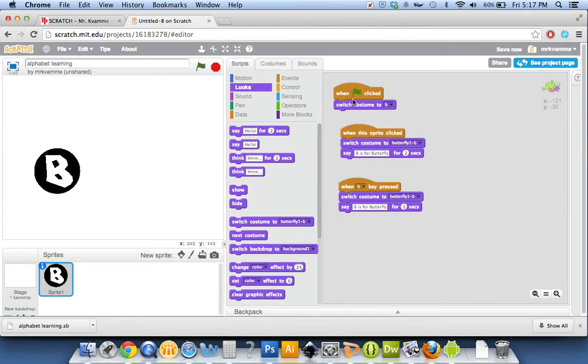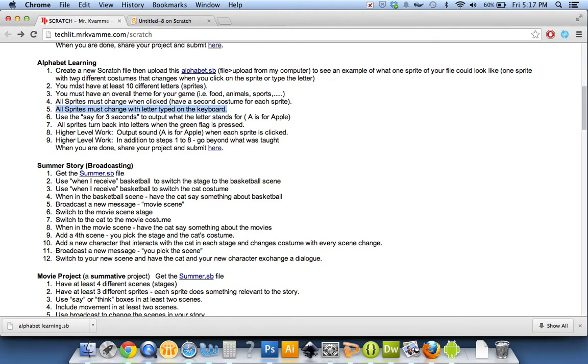So this would be the minimum requirements here. It would fulfill all of those requirements. If you had at least 10 different letters, right now we've only got one, and you have an overall theme for the game, all your sprites must change when clicked, and they must change if you type the letter on the keyboard. They have to say for 3 seconds, A is for apple, or whatever letter you have, and then whatever you're changing it into. And then they turn back into letters when the green flag is pressed. Now, in order to get full credit on this, you could have an output sound, A is for apple, so you could actually record yourself saying that and do something else to go beyond what was taught.